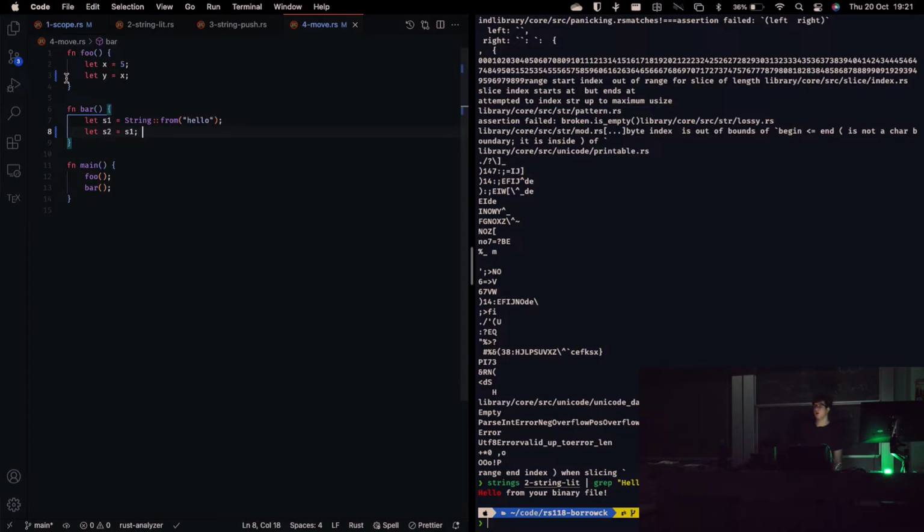So for types which are small or cheap to copy, typically less than 64 bits, have a known size at compile time, so we can't copy this string because we don't know how big it's going to be, and live entirely on the stack, so it doesn't have any pointers to anything, Rust will copy by default instead of moving.